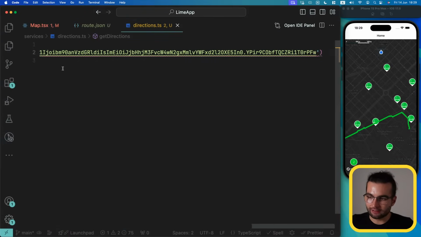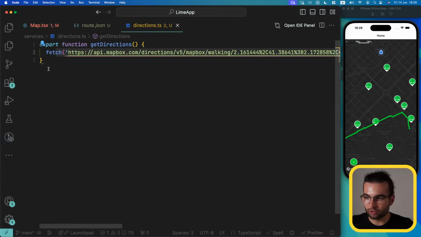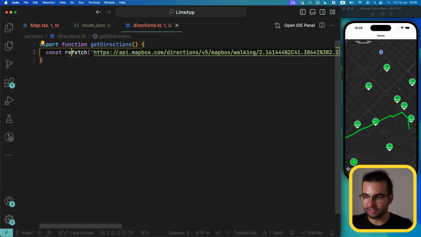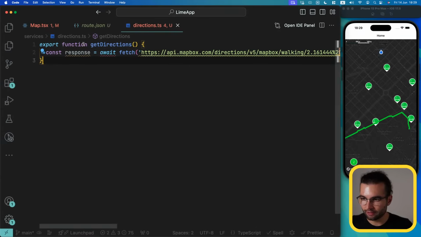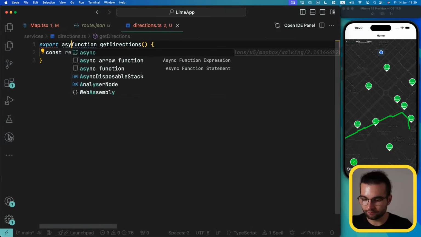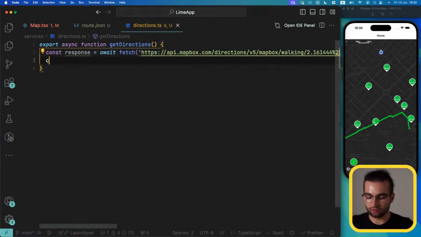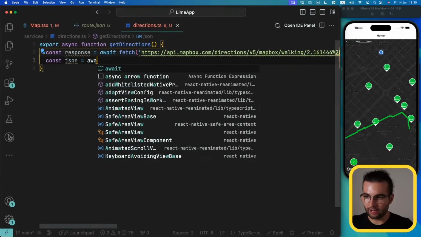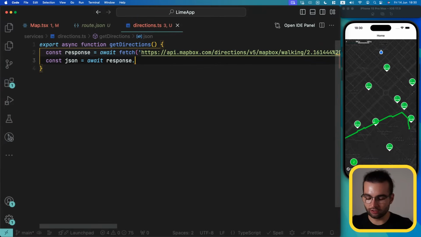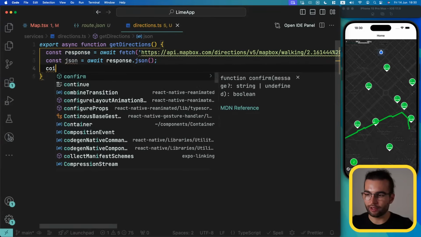The fetch request is going to request this data from there. So we need to get the response by awaiting the result from fetch. So let's do await fetch here. The function needs to be async. And then to get the response as a JSON, let's do await response.json.